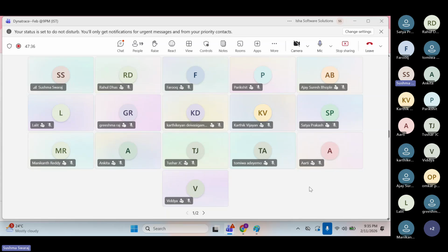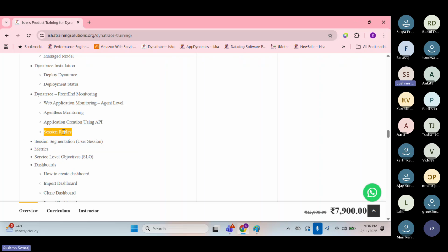To get a view of it, Dynatrace provides something called session replay. Session replay is nothing but whatever real user activity you performed will be captured in video format. You can click and play back the video so that you get an understanding. Say I found one issue, I clicked on the session replay, and I found what activity I performed during that time. That is what session replay will help you get.